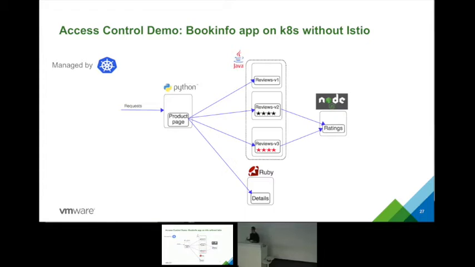The piece that we have to pay attention to is that reviews has 3 versions: version 1, 2, and 3. Version 1 does not talk to ratings, so it does not display any ratings. Version 2 talks to ratings, but it shows you black stars. Version 3 also talks to ratings. It shows you not black stars. I'm colorblind, so maybe brown, orange.